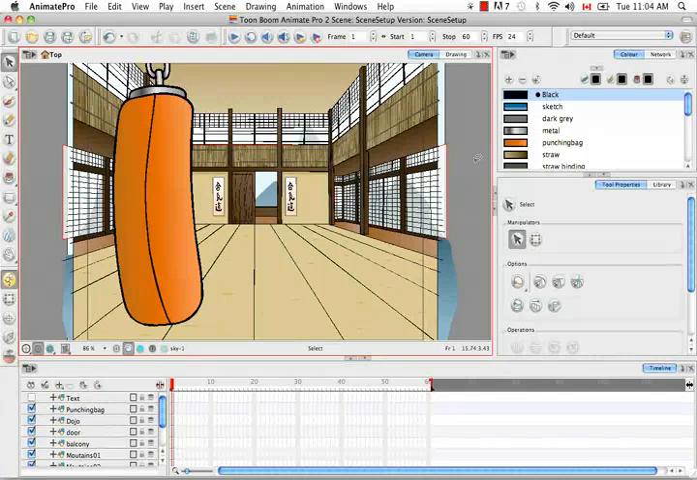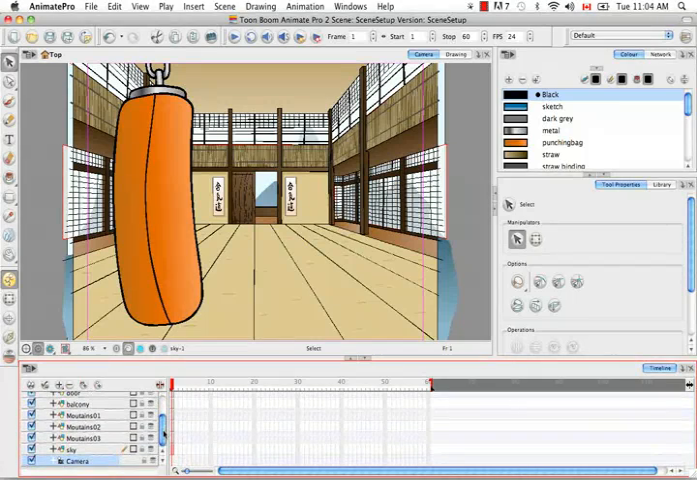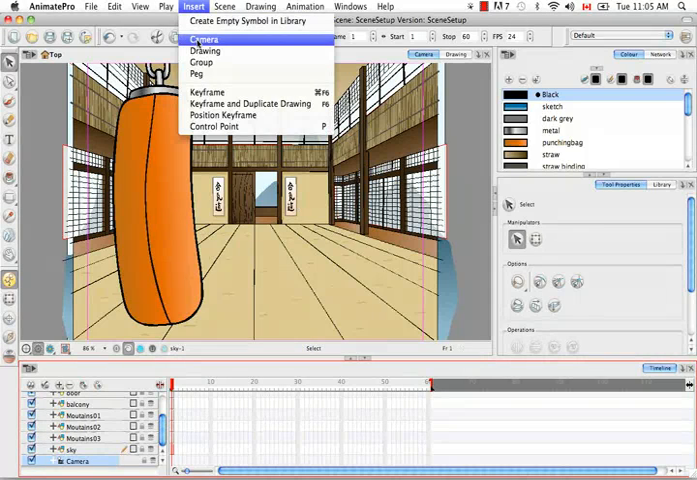So the first thing I'd like to show you is how to add a camera to your scene, and you can do this in several ways. If you go to the timeline, just click on this plus sign here, and from the drop-down menu, select Camera, which is the first menu item. And then if you scroll to the bottom of your timeline stack, you'll see that there's a camera at the bottom. Other ways that you can add a camera is going to the top menu and selecting Insert Camera.